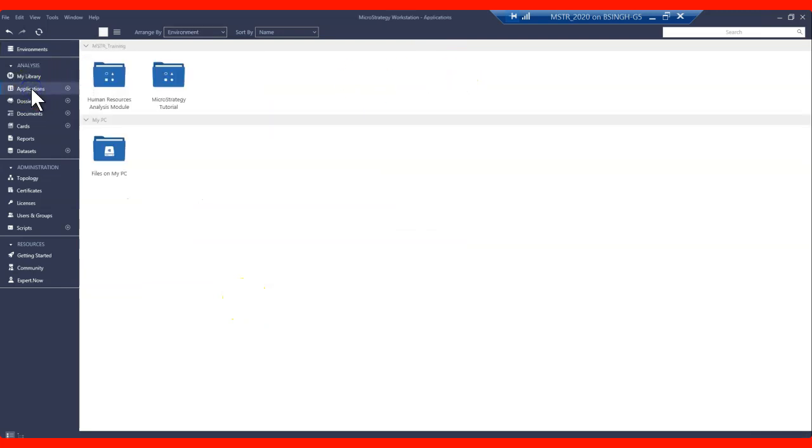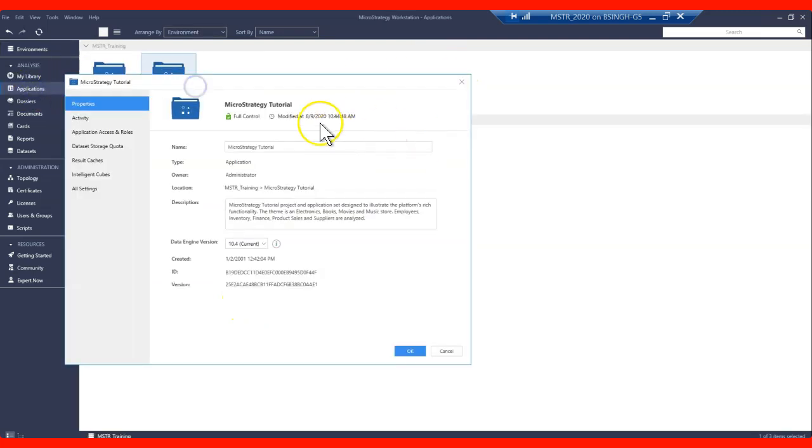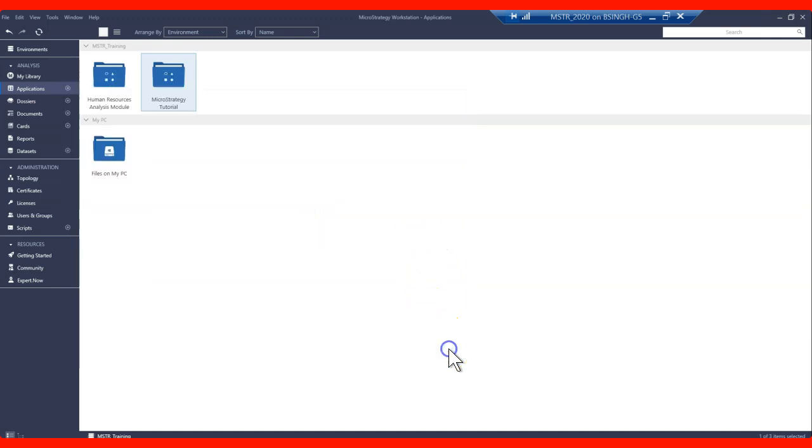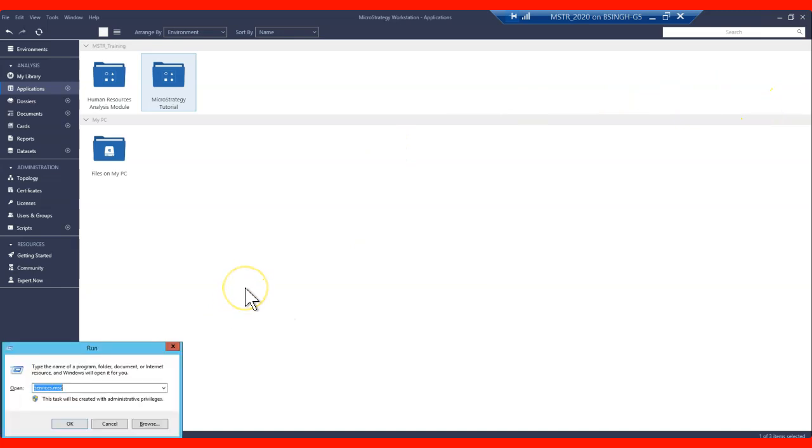Here, if you just go to the application and click on any project, click on activity, it's saying activity is not available right now. If you are the administrator, please go to the properties dialog, administration environment, to complete Platform Analytics configuration. So here is the Platform Analytics configuration. You need to first configure it. Okay, so let's see how we can do it.